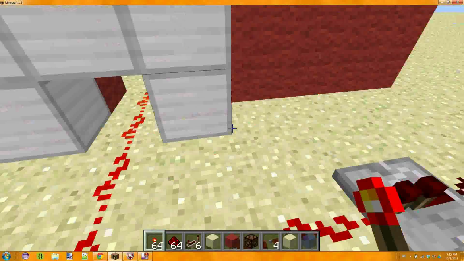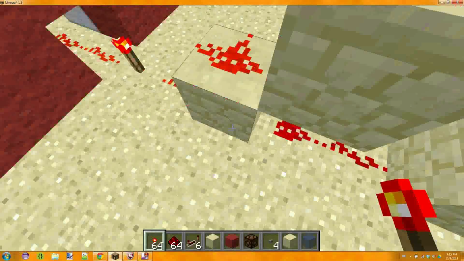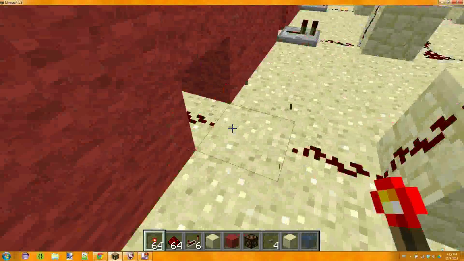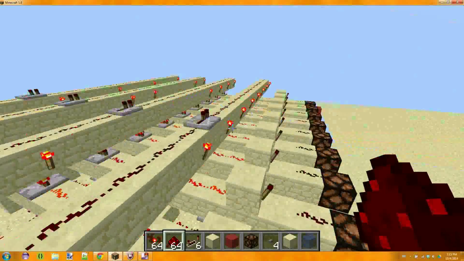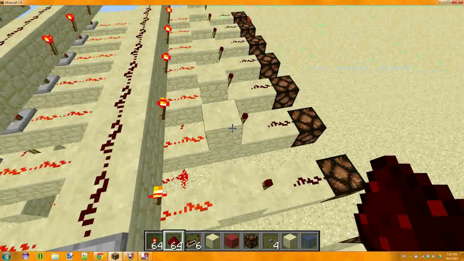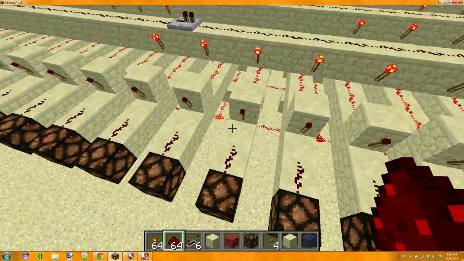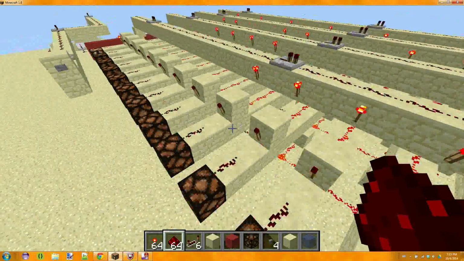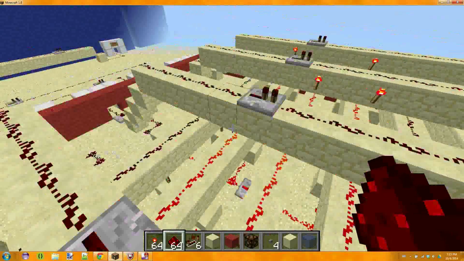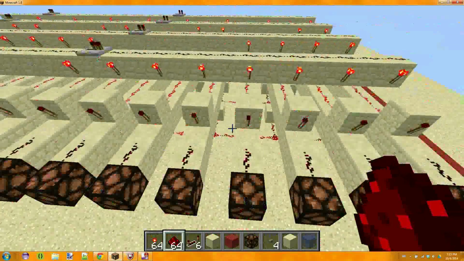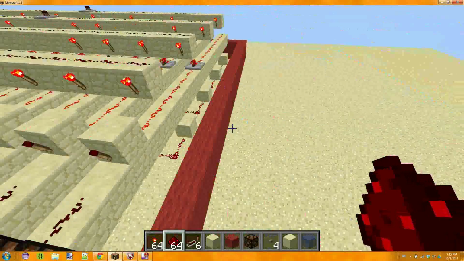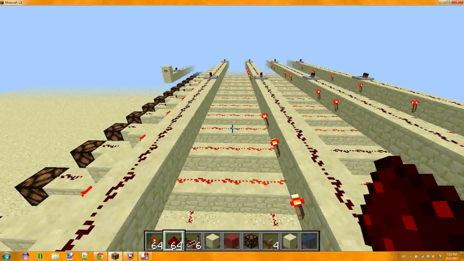So you can see that if I do that, then all the torches over there are on, which powers this cord, which turns those off. So that's how that works. And it's a really intuitive way to do things, and you can kind of see it all really well. Okay, so I like that.